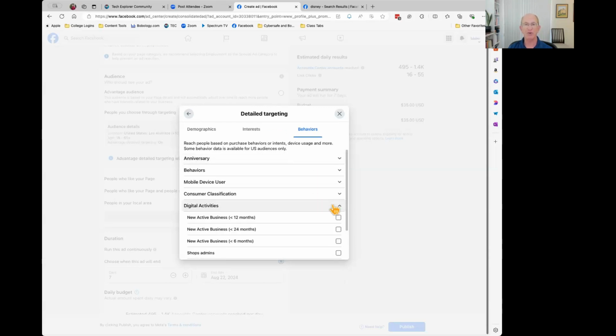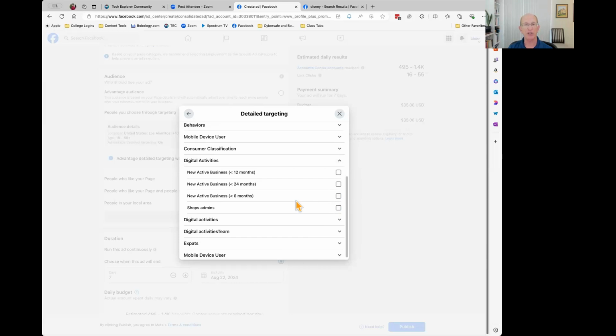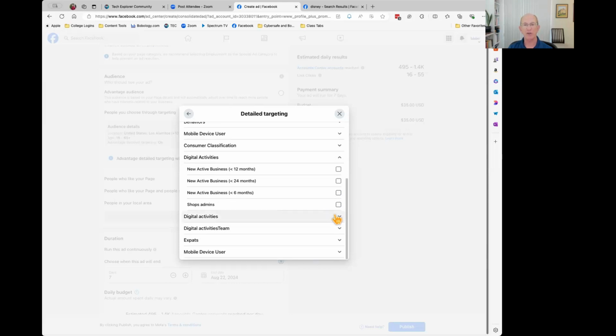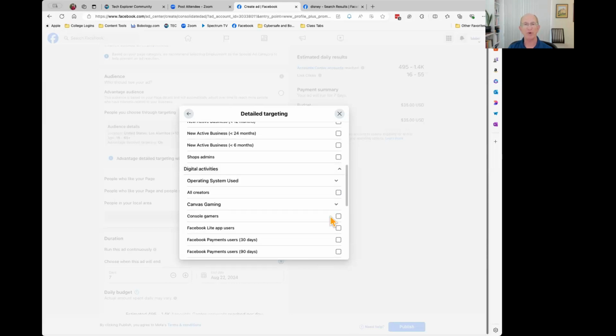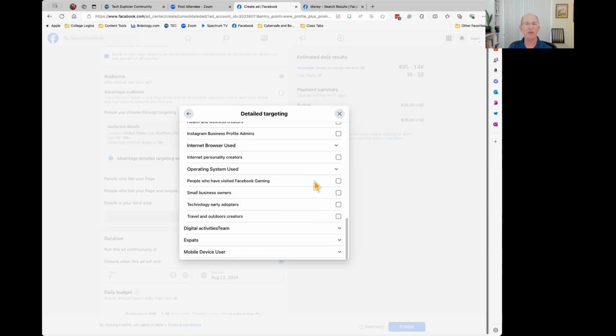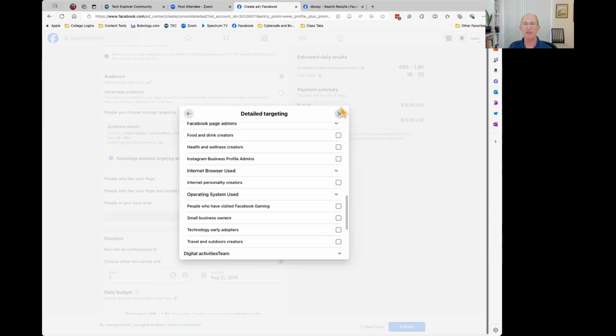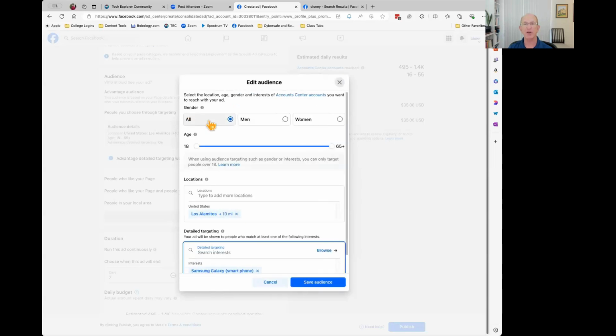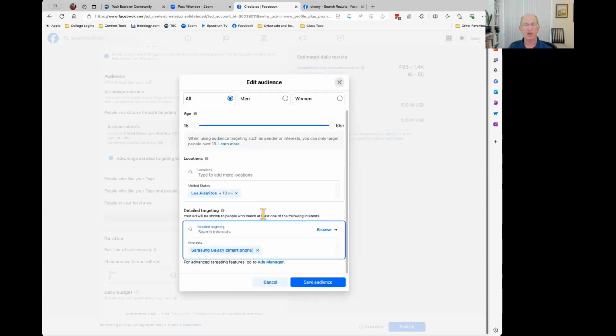I can choose their digital activities. I can choose the types of operating system they might use. I could choose the type of internet browser. I can choose if they're a mobile device user, different types of things. So there's lots of targeting in addition to just doing location.